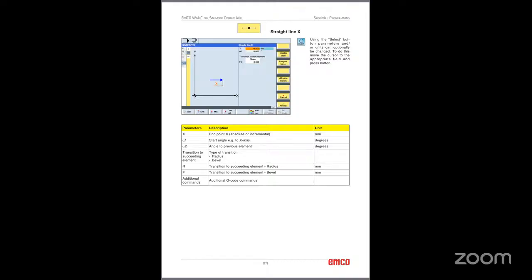Starting point 0, 0. Accept. Then selecting straight line X. Next I'm going to discuss the straight line X parameters. Here you can see X. X means the endpoint. For example, starting from 0, 0, this line is 100, so you have to enter X equal to 100.